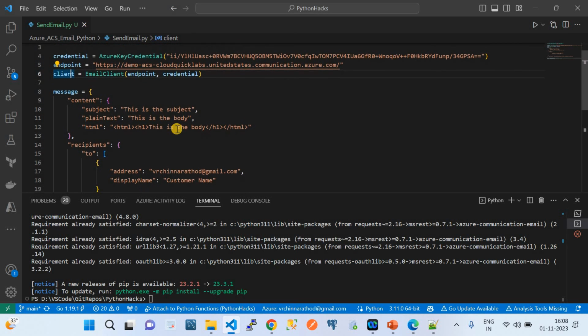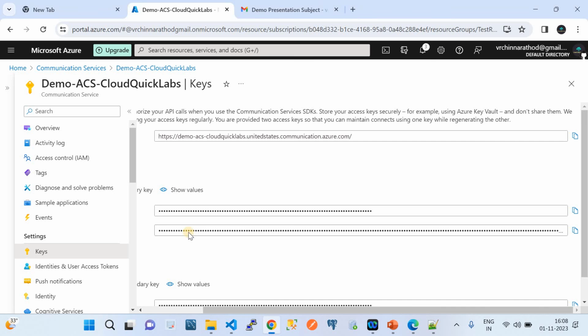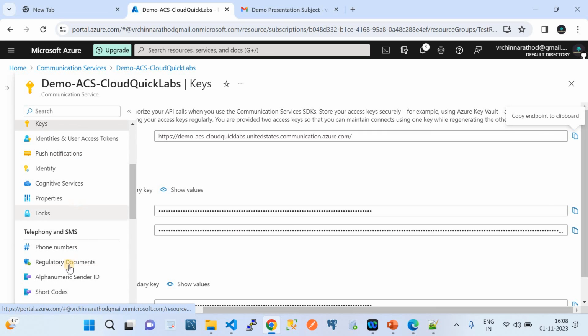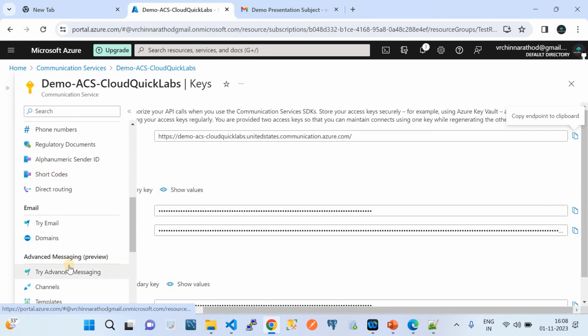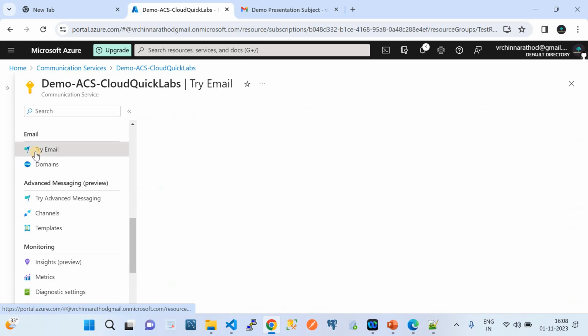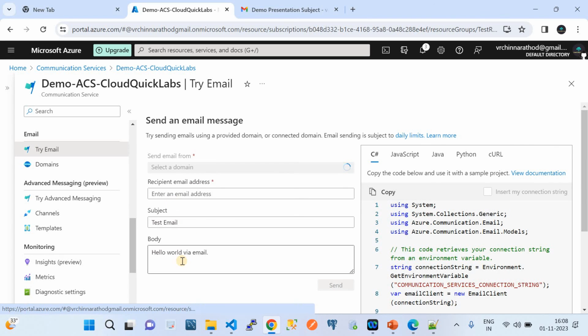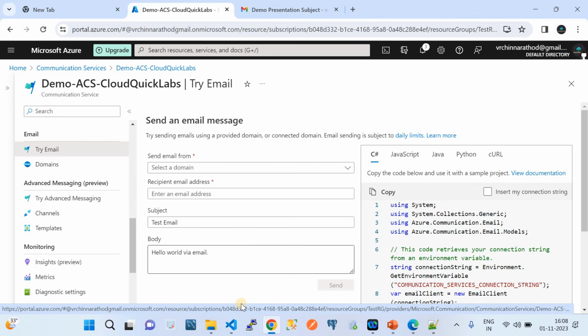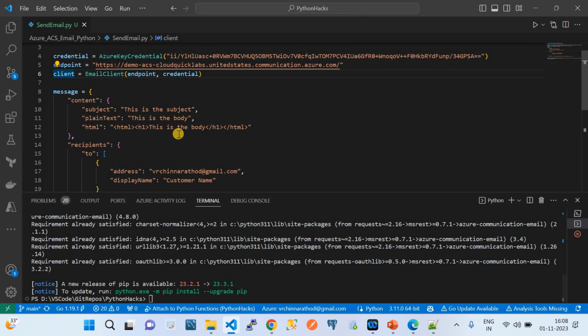Now with that, we need to define the message body. In the UI it was very easy. If I go to the UI again and go to the email options, try email options, it is very easy, right? So you just have to put it in place, and it will automatically convert from the backend in the form of a message body, and it sends it. Now in the code we need to do something similar.